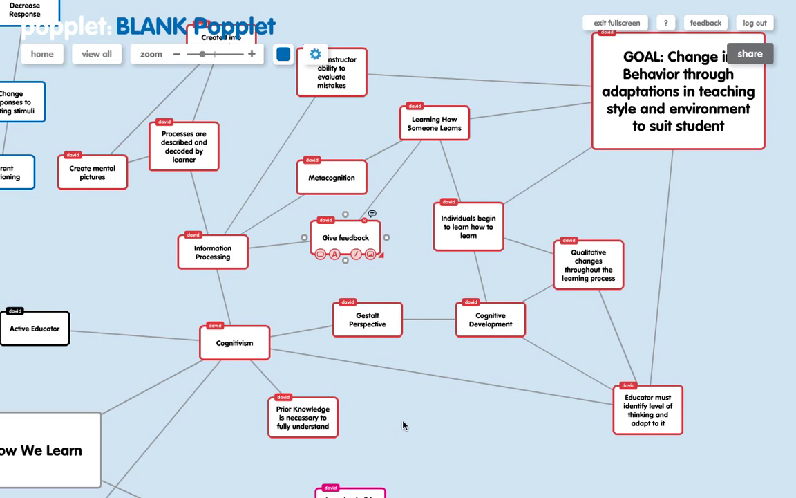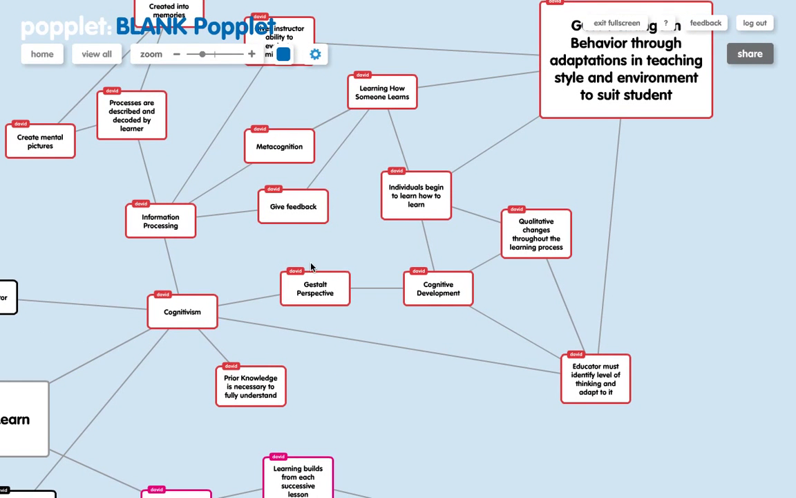There's a little bit to say about Gestalt principles. Gestalt was very big into cognition, and he pretty much said to keep it kind of simple with learning, because you don't want to go overboard. He laid the groundwork for other perspectives.